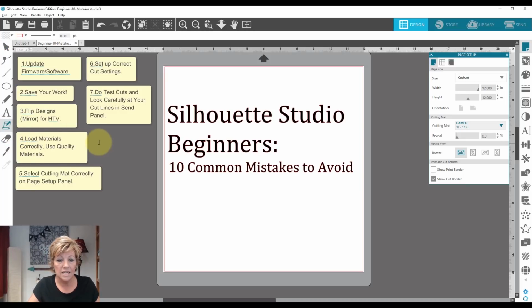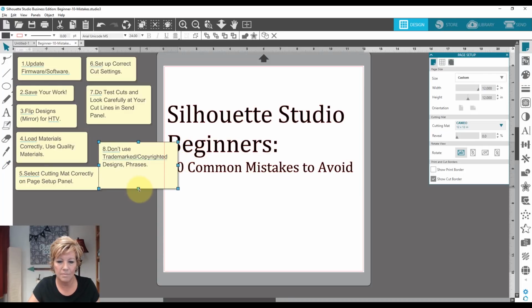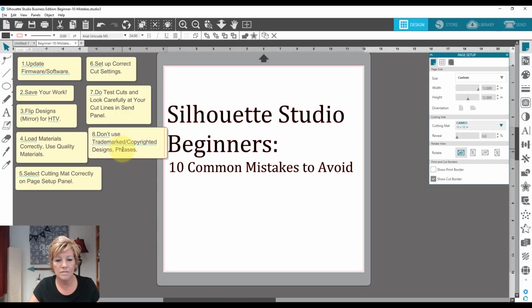The next one has to do with a different topic. So this is about using trademarked and copyrighted designs and phrases. So get familiar with the rules. You can search online for phrases and images, see if they're trademarked.